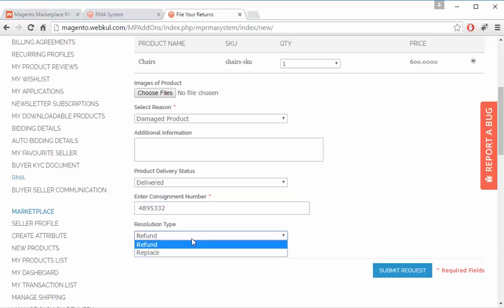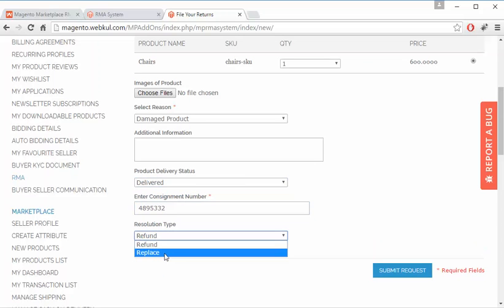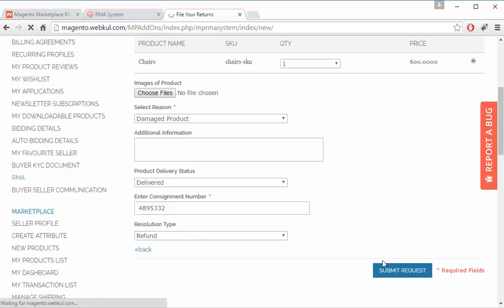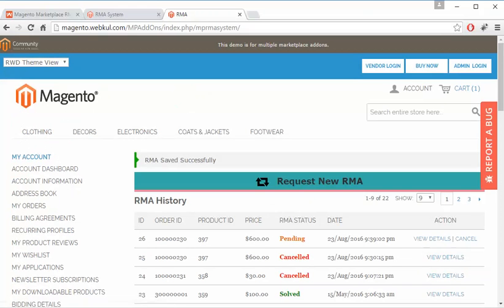Now in resolution type, you have to tell the seller whether you want your money to be refunded or you want the product to be replaced. Now let's say we want our money to be refunded. Now let's select refund and then click submit request. Now we have created a new RMA request which is shown here. Now the current status is pending as the seller and or the admin has to approve the RMA request.